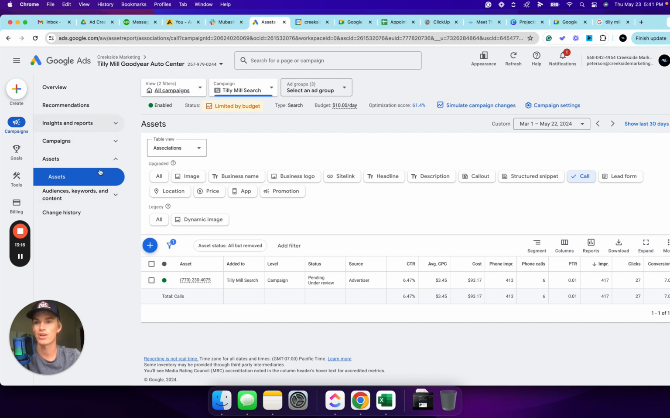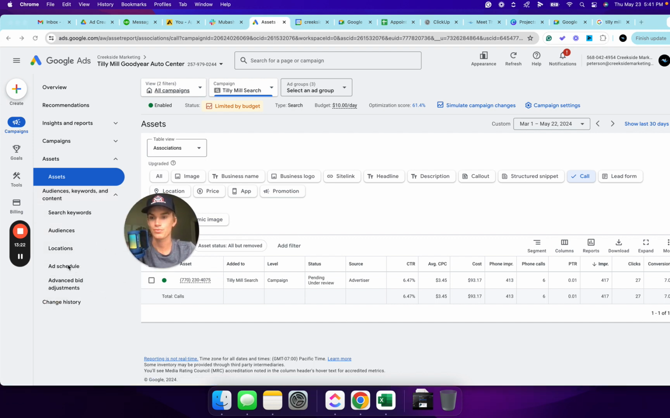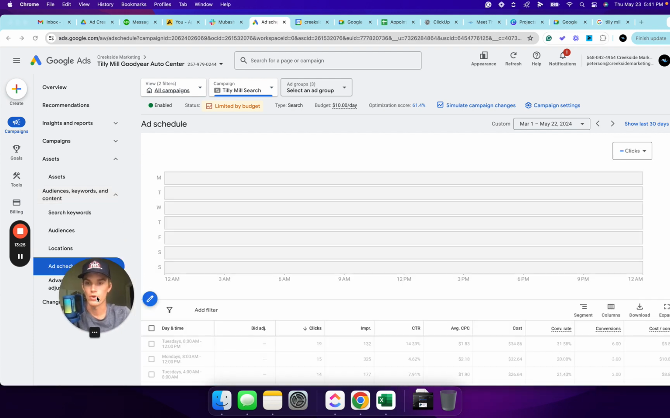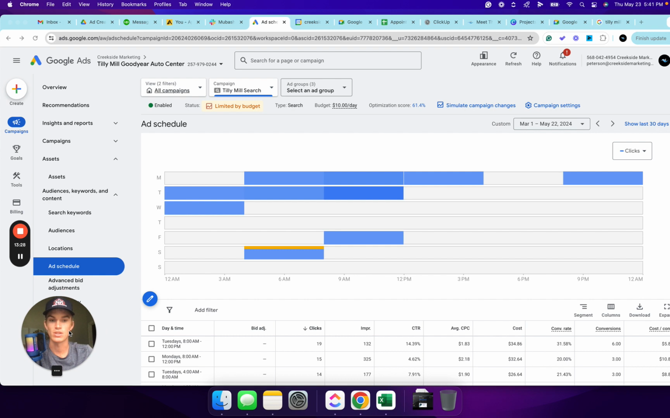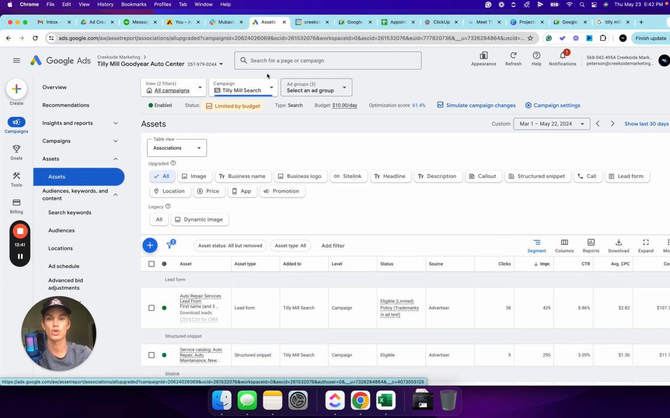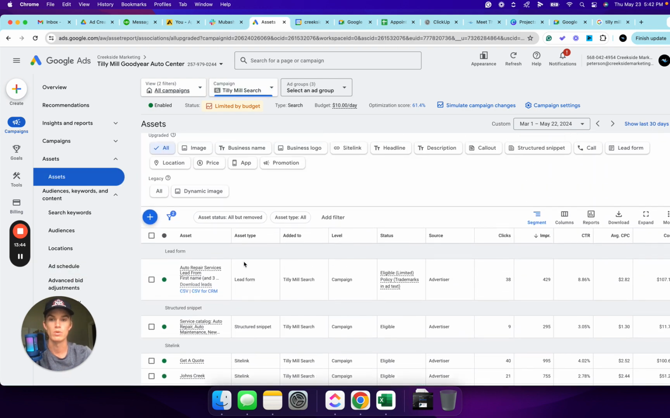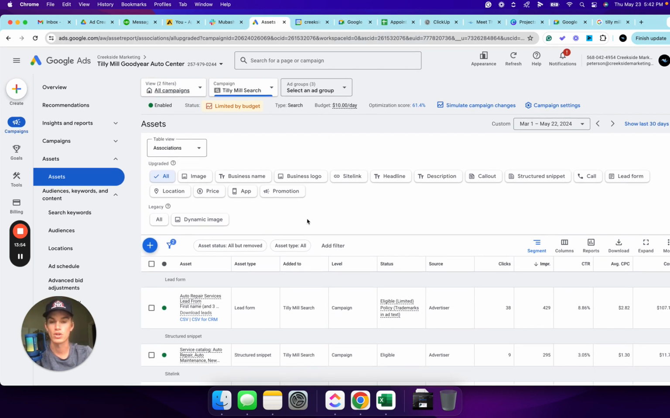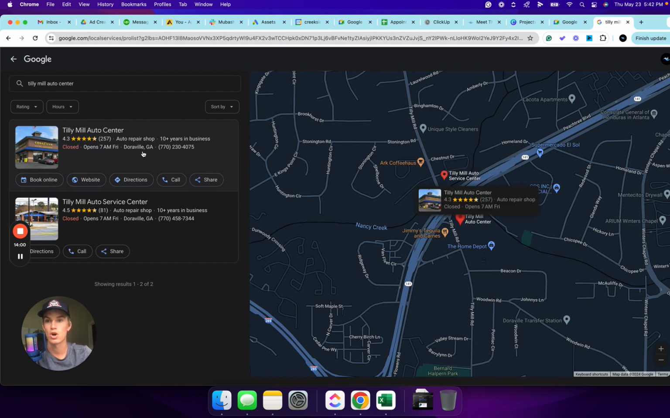So now that we've made that, we're going to come down to ad schedule, and we're going to put in an ad schedule that makes a little bit more sense for the business. You always want to make sure that you are in the same time zone. So one thing we might need to check on our call asset is making sure that you're in the same time zone as that person. When you do a very specific schedule, not based on data but based on their hours, the hours shown on here are based on your time zone, whereas the hours shown up here on their Google My Business page are shown in their time zone.